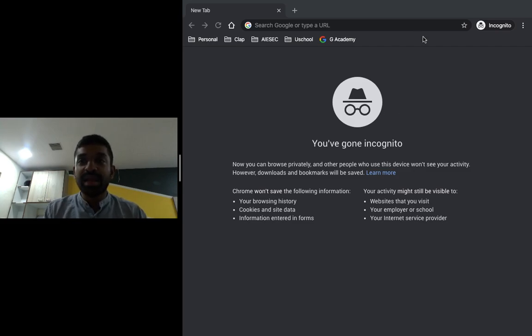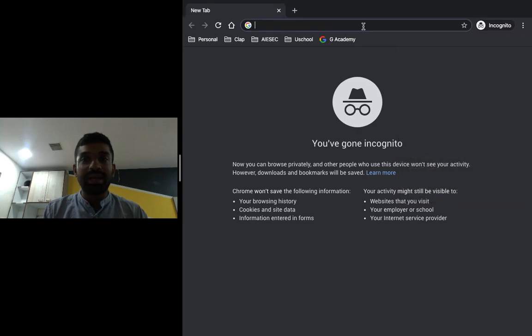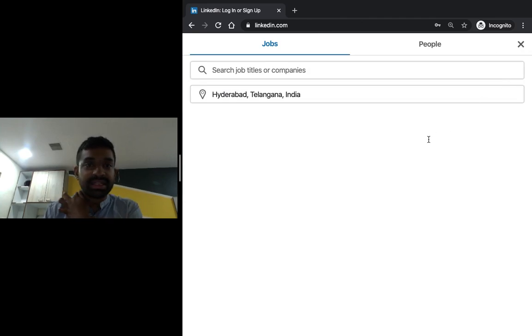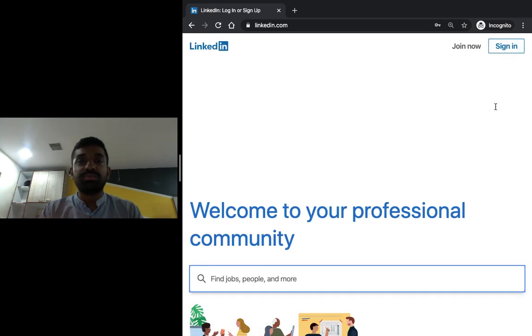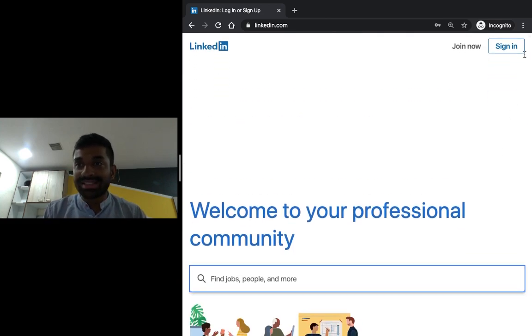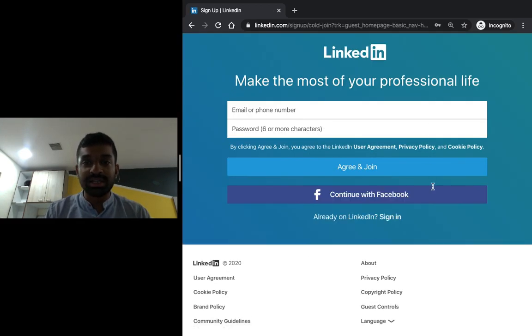All you need to do is quickly open the browser and type linkedin.com. You would need an email ID or a phone number to start it off. When you go to linkedin.com, you basically land on this page and you have a join now and sign in. If you already have a profile, click on sign in. I'm going to show this join now button as well, so you know how to create the profile.